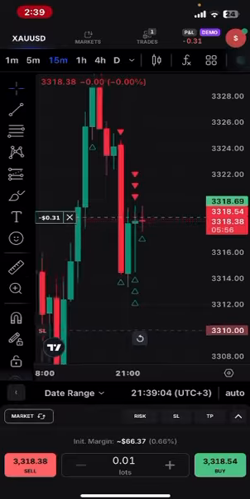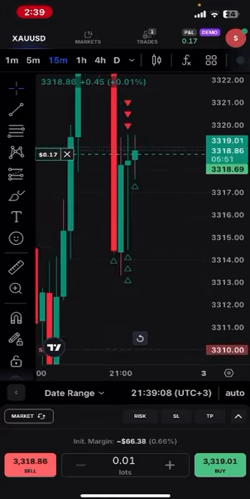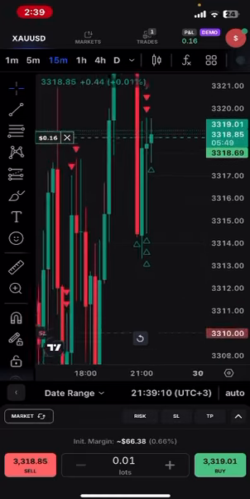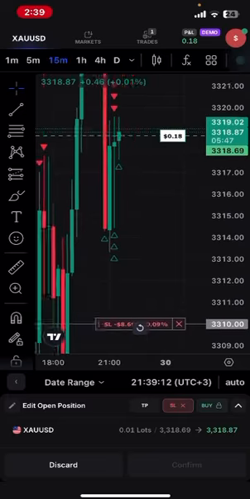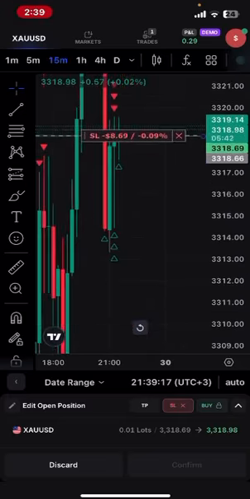At times you might hear him say move stop loss to break even. So you just click on the stop loss, it will come up like this, and you drag it to your entry, onto the entry line.